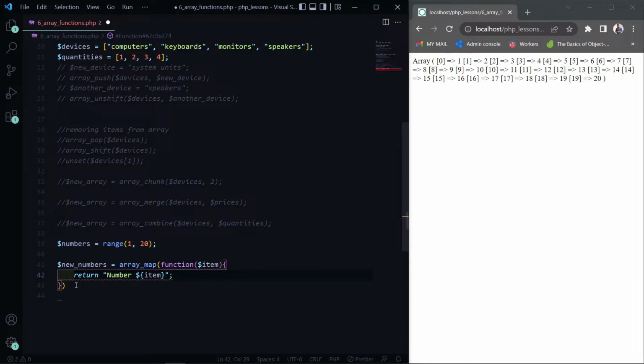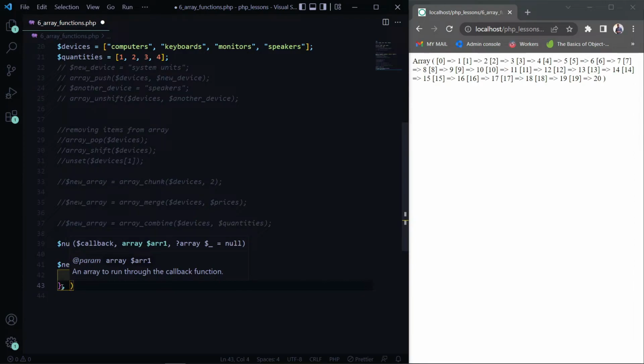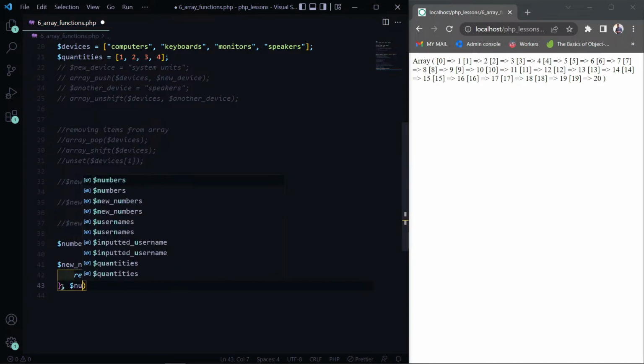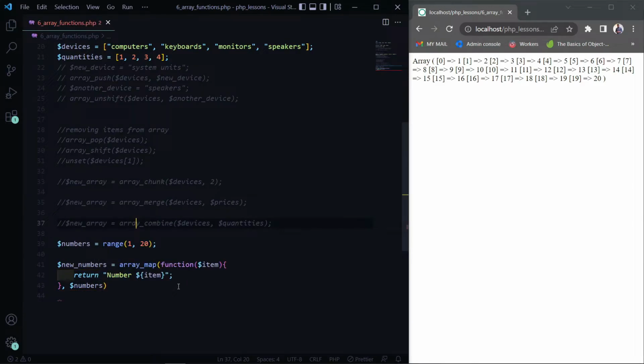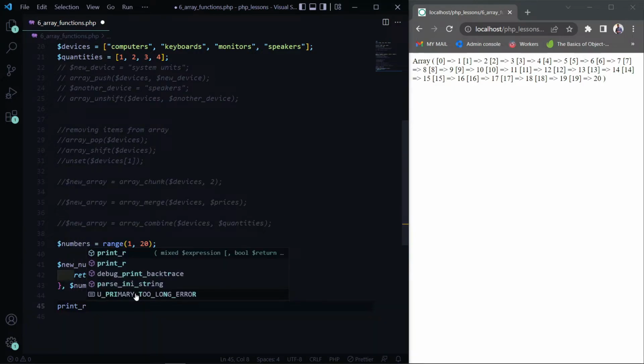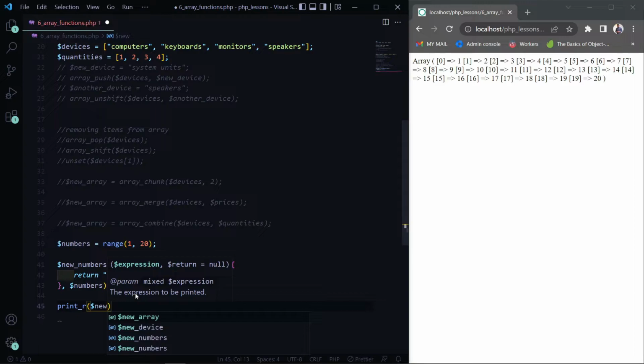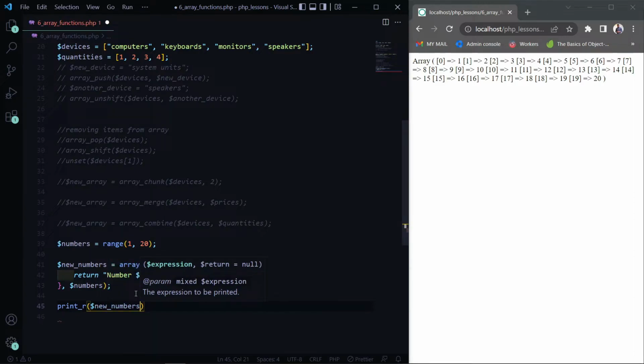Okay, and then over here we pass in the value $numbers. That's the variable we are trying to map through. So this is it over here. Now let's print our $new_numbers. Let's see what we have.